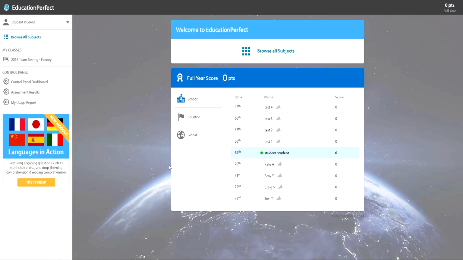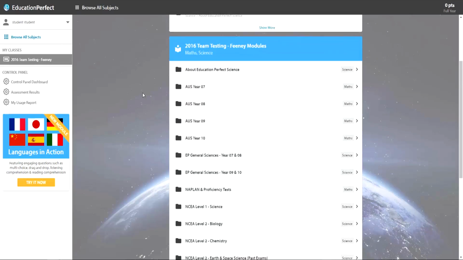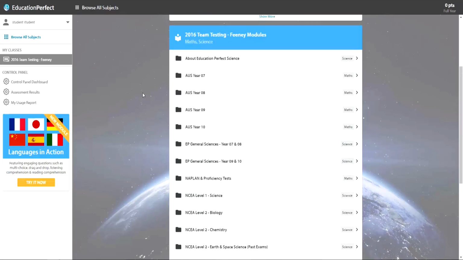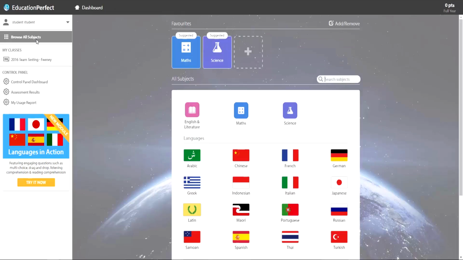This is the dashboard that will automatically open up the next time the student logs in. Here, students can quickly glance over at what tasks are due, what classes they're enrolled in with Education Perfect, the competitions available for them to enter, and their global rankings. To get started, students can either return to or continue a previous module here, or find a specified activity by clicking on Browse All Subjects.